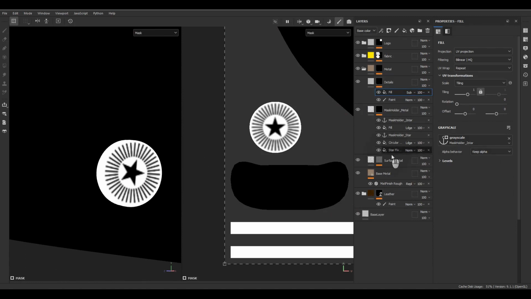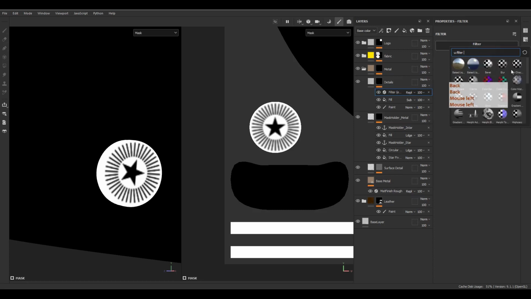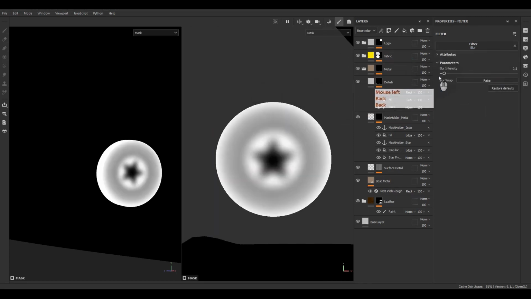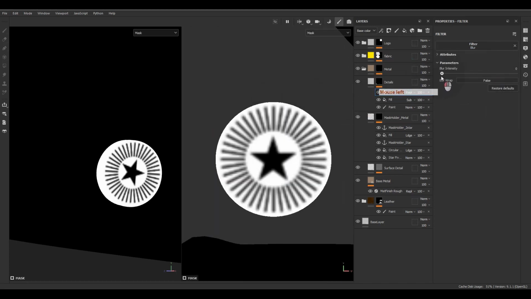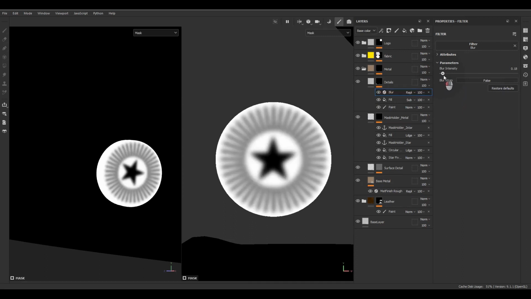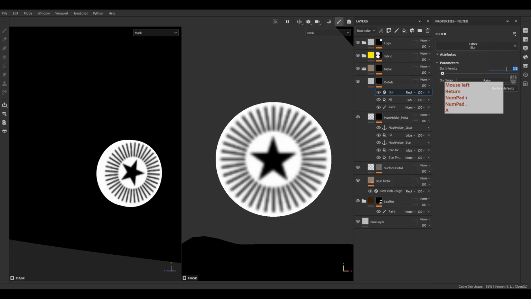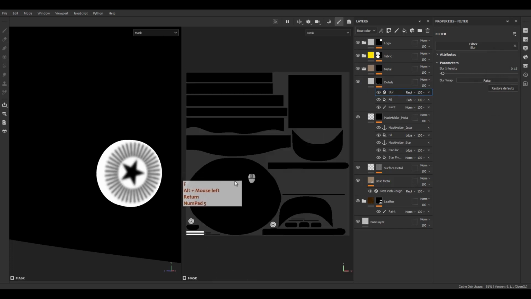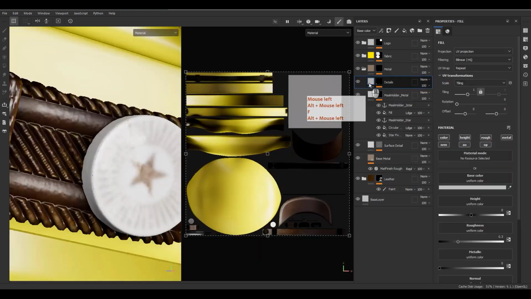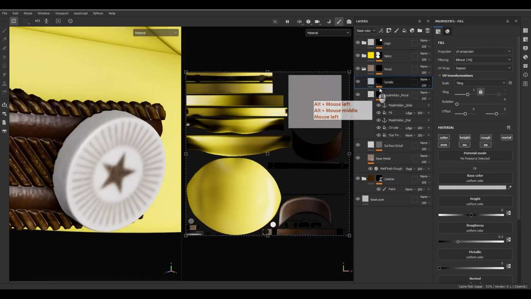So I can add a blur filter here and decrease the amount of the blur intensity to something like 0.1, for example, or 0.15. That's it. It's better. Let's go back to the layer itself.